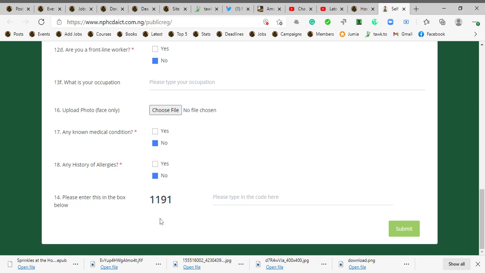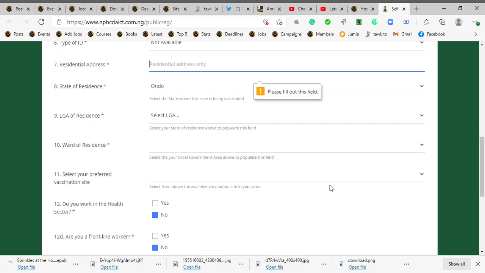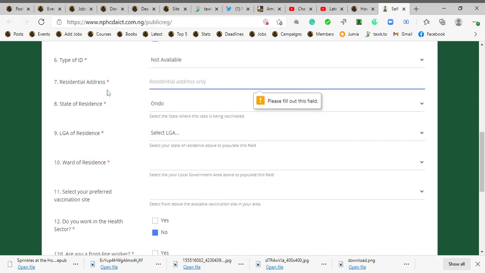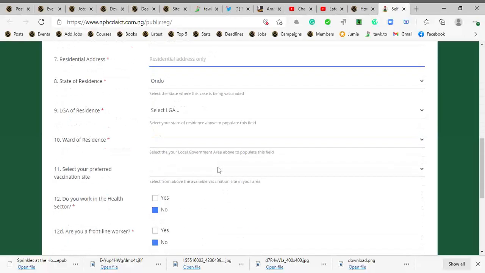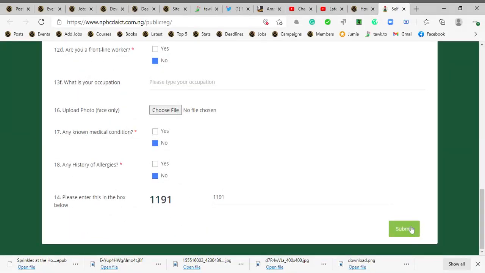Then you enter. This is to check if you're a robot or not. So you have to enter this in the box below. This is 1191, right? So you just retype that 1191. And then you click on submit. And that is all. But if you submit without filling all the required fields, you cannot proceed with submission. So you make sure that you fill everything appropriately, then you click on submit.